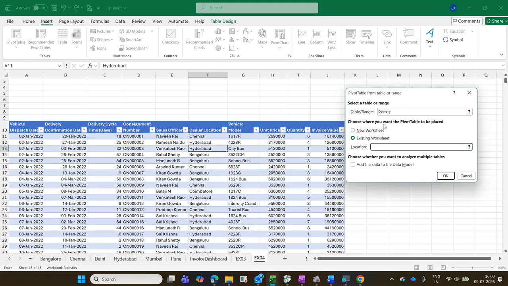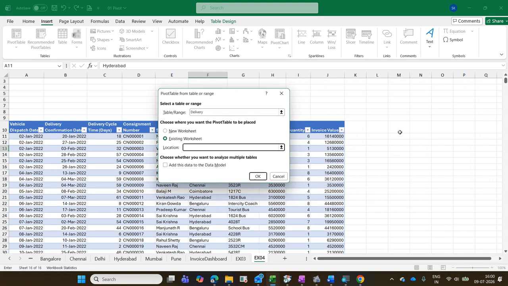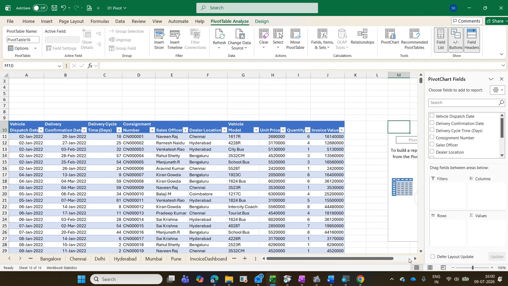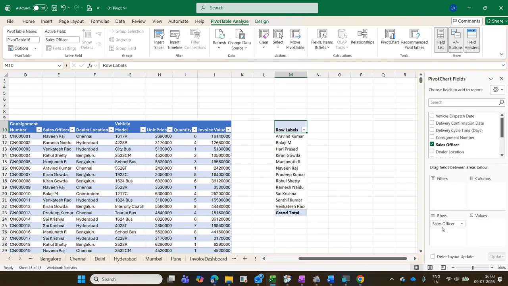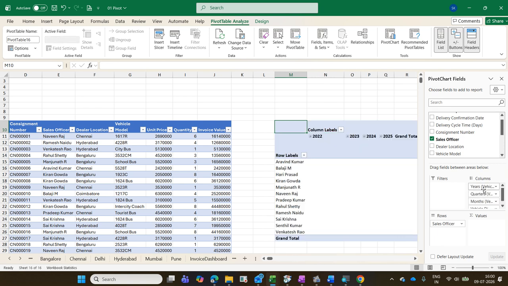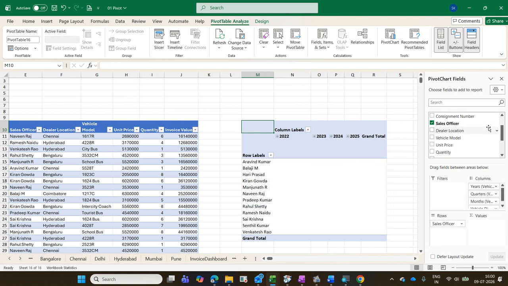I'll put it into rows. Vehicle dispatch date into columns, because we may have fewer years and sales officers may be more. The last one, invoice value, should be in sigma values. So the first report is ready: sales officer wise yearly sum of invoice value. First report. Second report, same insert.